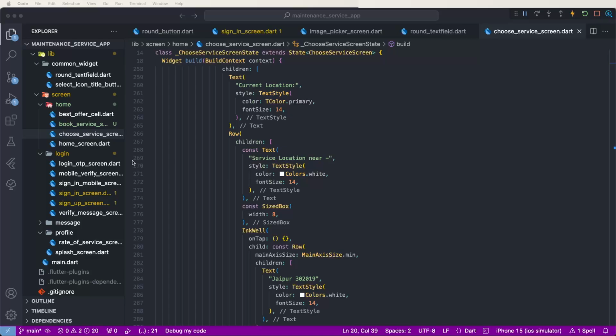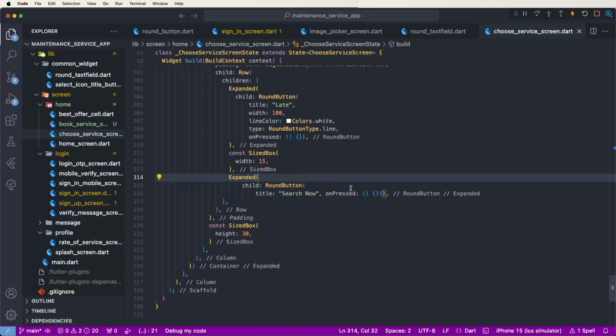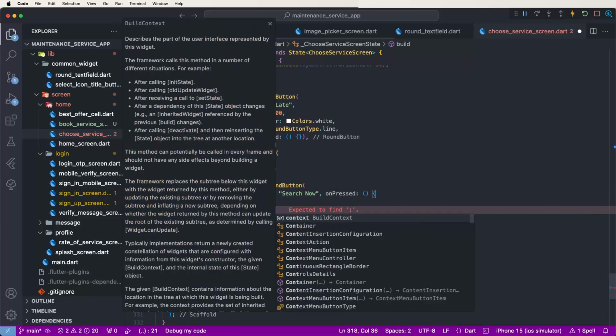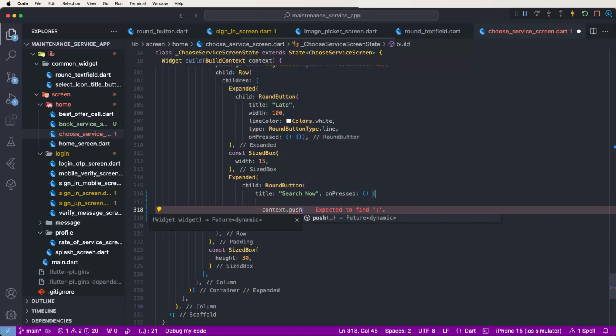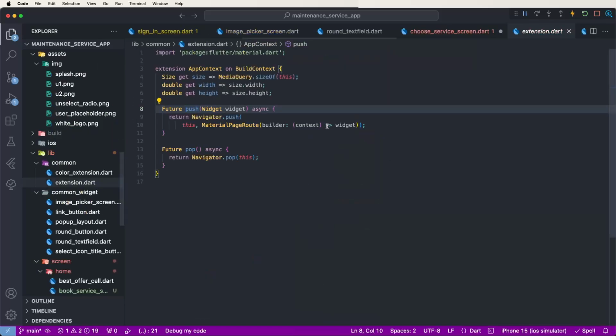Now go inside the choice service screen and find the search button. We need to call the context dot push extension method, because these extension methods were explained in detail in the first video on how to create them. Now I will not show the details, only how to write the functions. If you have not seen the first video of this series, please watch it first, then write these codes. We need to write Navigator push, give the context of this, and set the material page route.